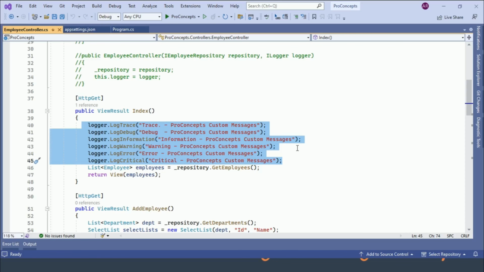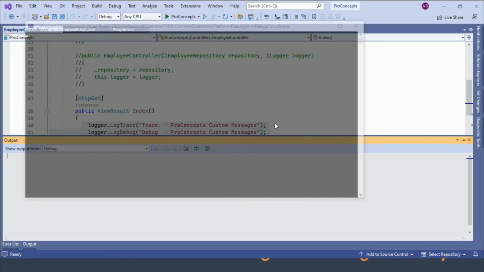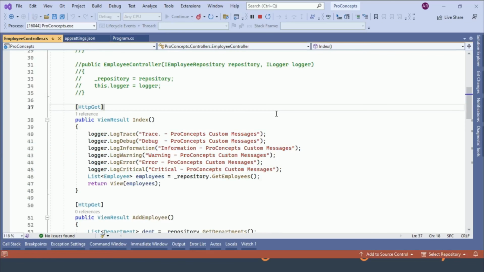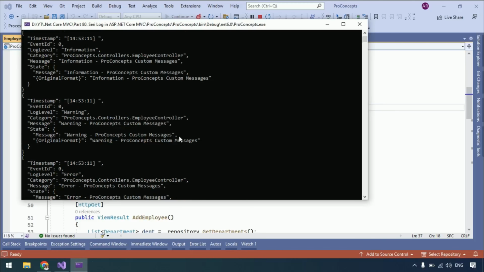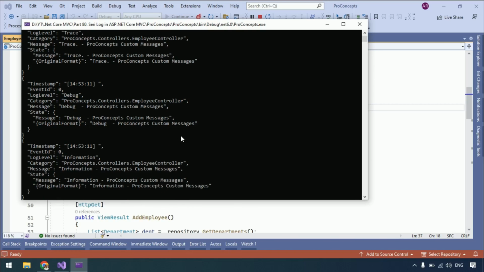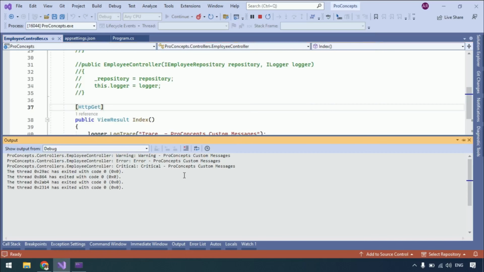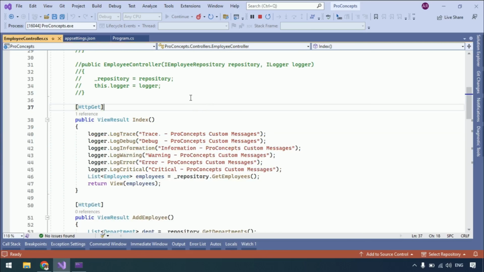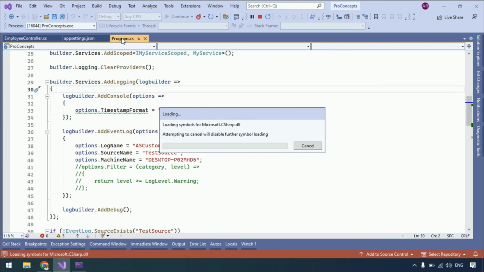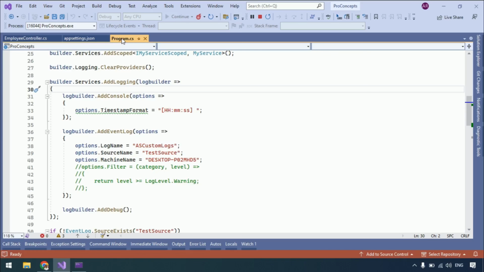Alright, and if I run this program, you can see we get all these messages in the console and debug window, which we are getting via the inbuilt logging provider. But we want to use Serilog, which is a third-party logger. And why do we want to use Serilog? Because it is more powerful than the inbuilt ASP.NET Core logging provider and also writes logs to files.